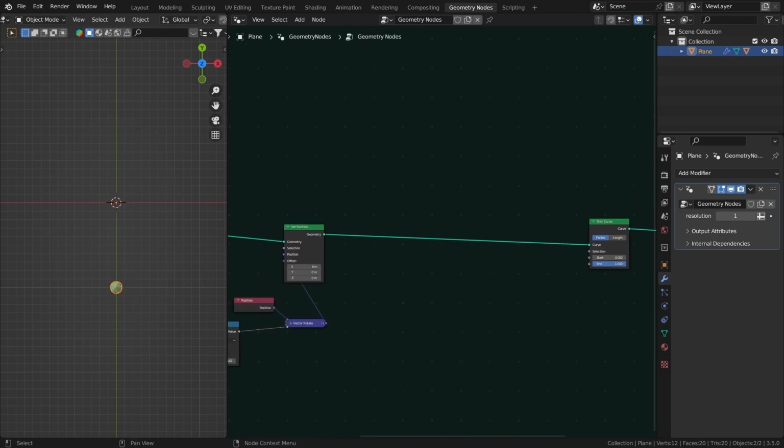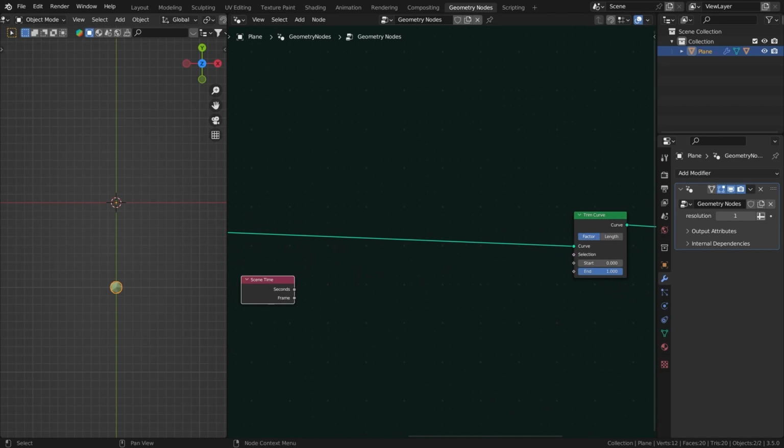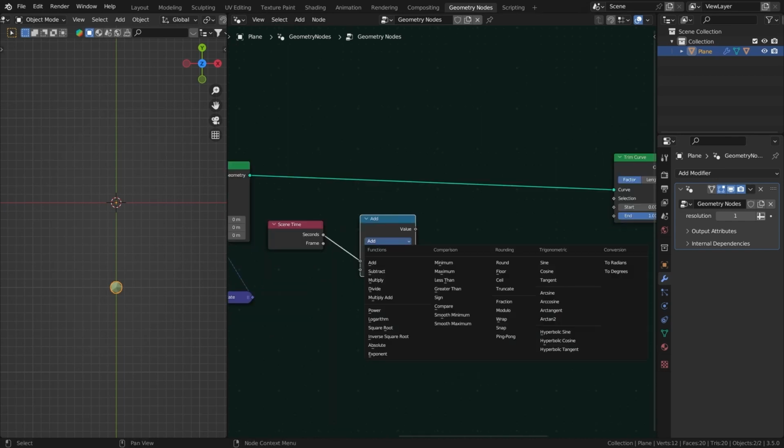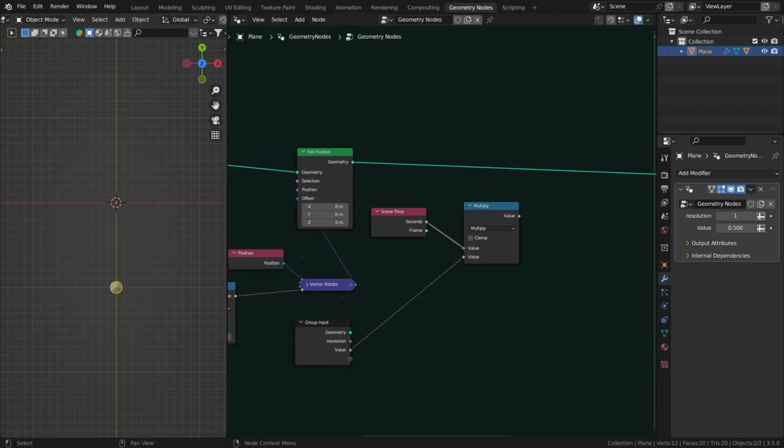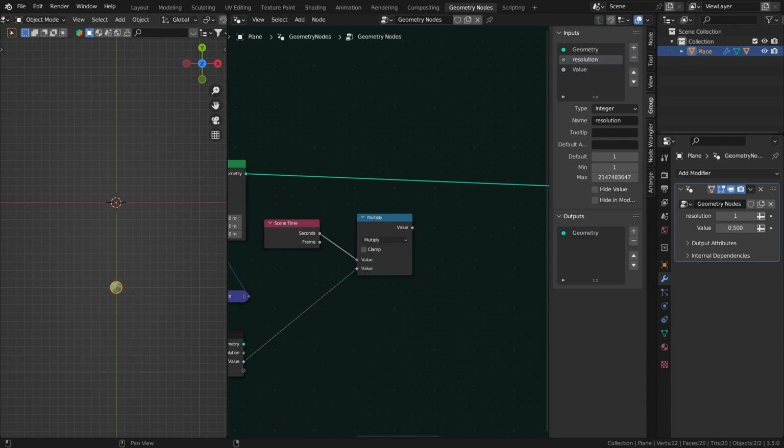Now we want a scene time node, just to animate everything. You can also use a float value and output it right there, then keyframe it, but I suggest using this. So let's get a math node, and I'm gonna set this to multiply. So what this will do is just give us a control for the speed of the animation. So I'm gonna hit N right there and name it speed. That's it.